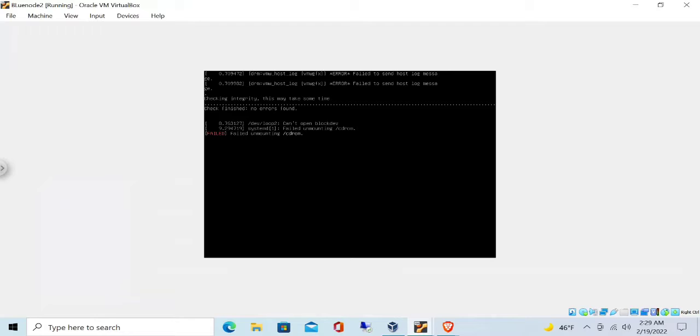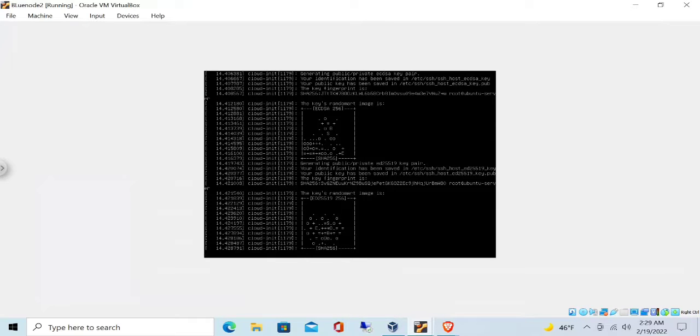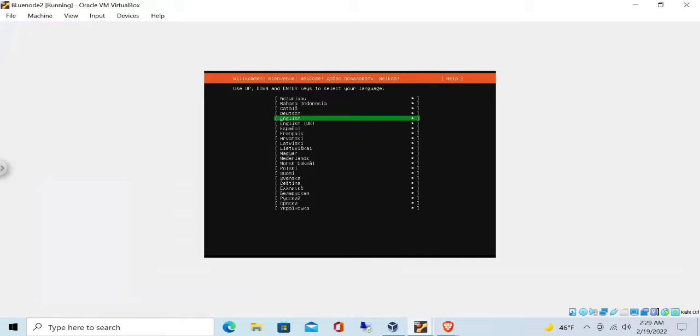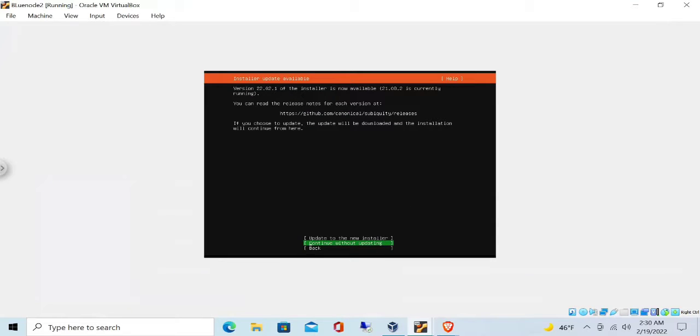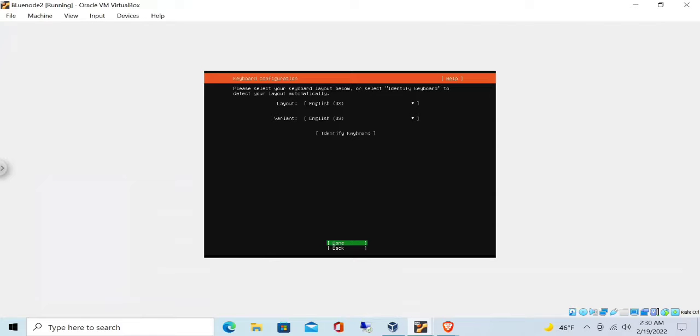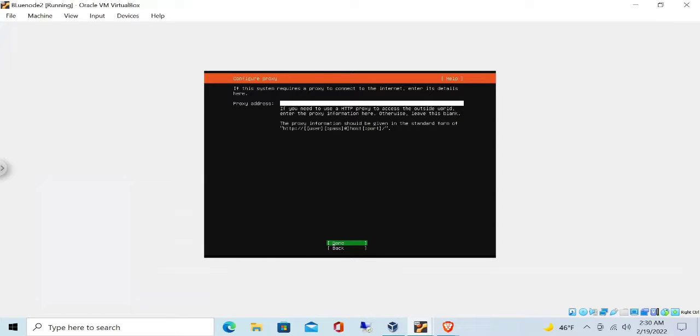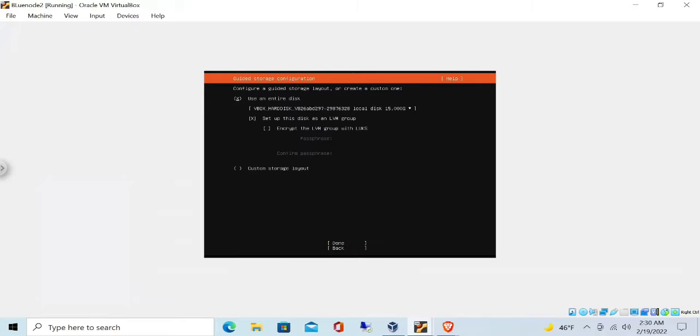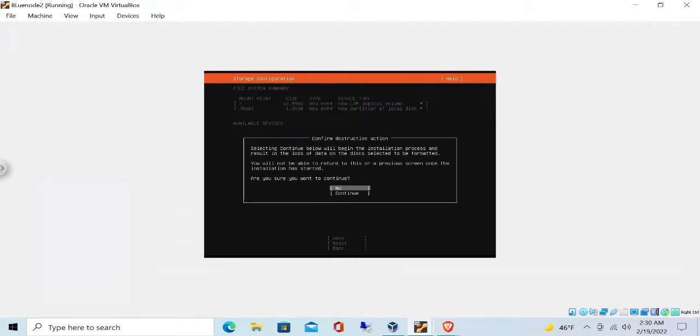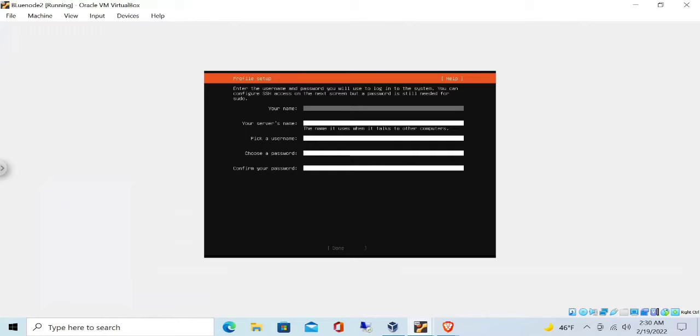I'll speed this part up so you're not bored to death. For me, it's English. Continue without updating. Done. Done. Done. Done. Click down to done. Done. Continue. You're going to name it. For test purposes, we're going to name this Blue Node Test. I'm going to destroy this when it's done, so it doesn't really matter.